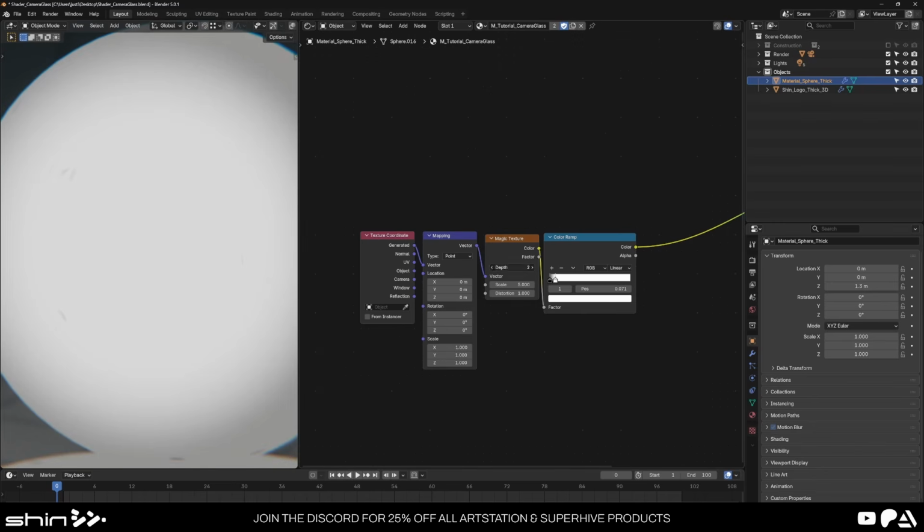We can improve the look of the magic texture by setting the magic texture depth to 5. And I'll set both the scale and the distortion to 3.